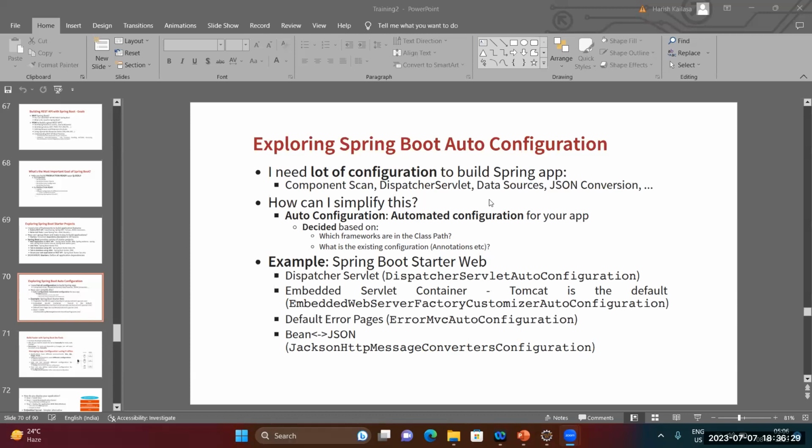When we are using Spring Boot as a framework for our project development, some of them are like this. I'm just trying to give a few small examples on this. So we'll take the embedded servlet container.